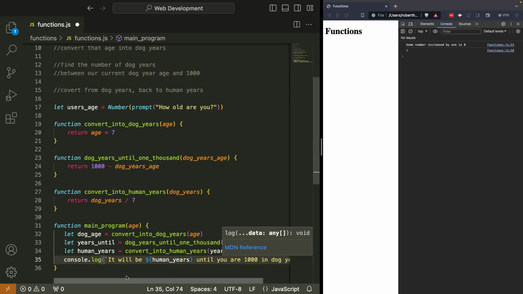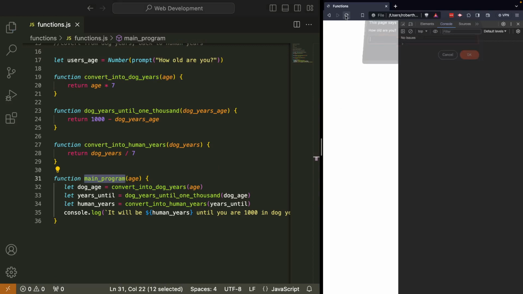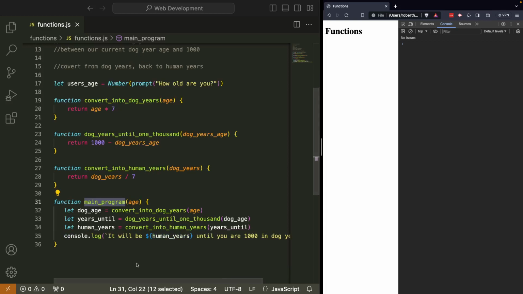Nice. Now we have a program. We have all these nice functions. They pass information to each other. Notice we are calling functions from inside of functions. Let's go ahead and run it and see how good it is. How old are you? I am 41. Nothing. Why nothing? Well, we forgot to actually call our main program.